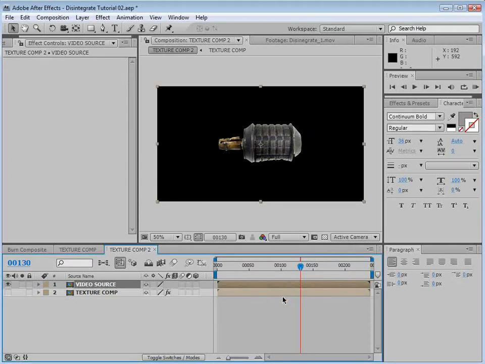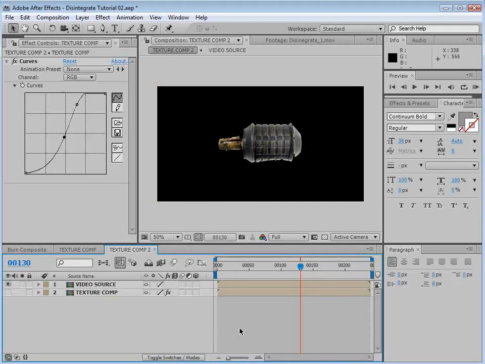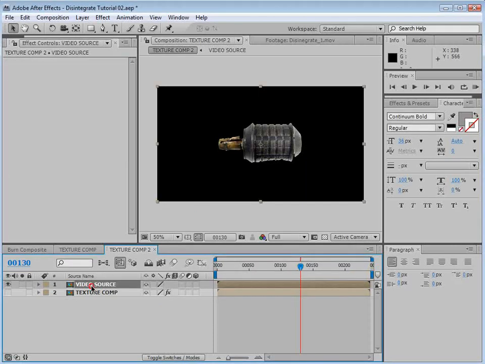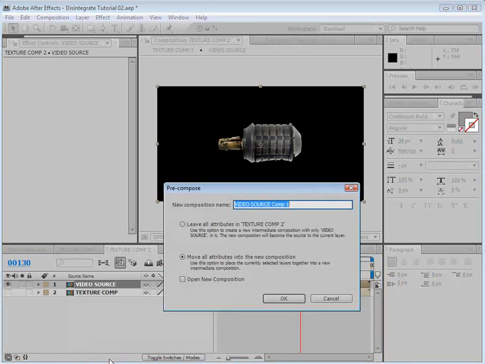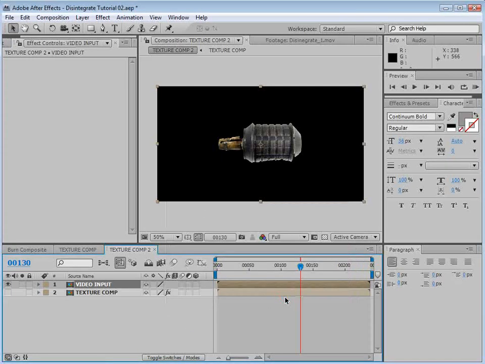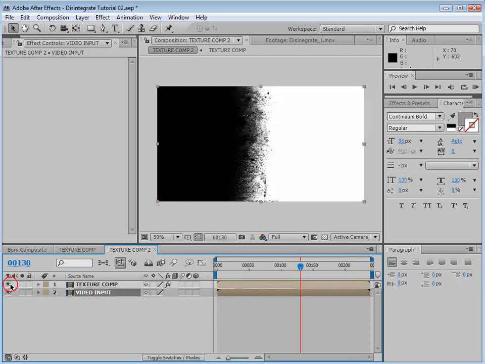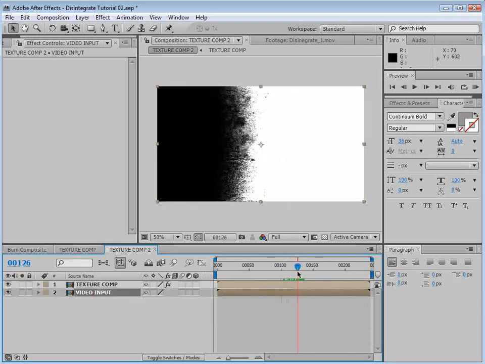we choose OK. Now in this case we need to pre-compose it again, and it'll make sense a little bit later. So we're going to take our video source, we're going to choose layer, pre-compose, and we're going to call this video input, and we'll choose OK. So now we have our video and we have our texture. So I'm going to put it below our texture, and we have a nice little transition.